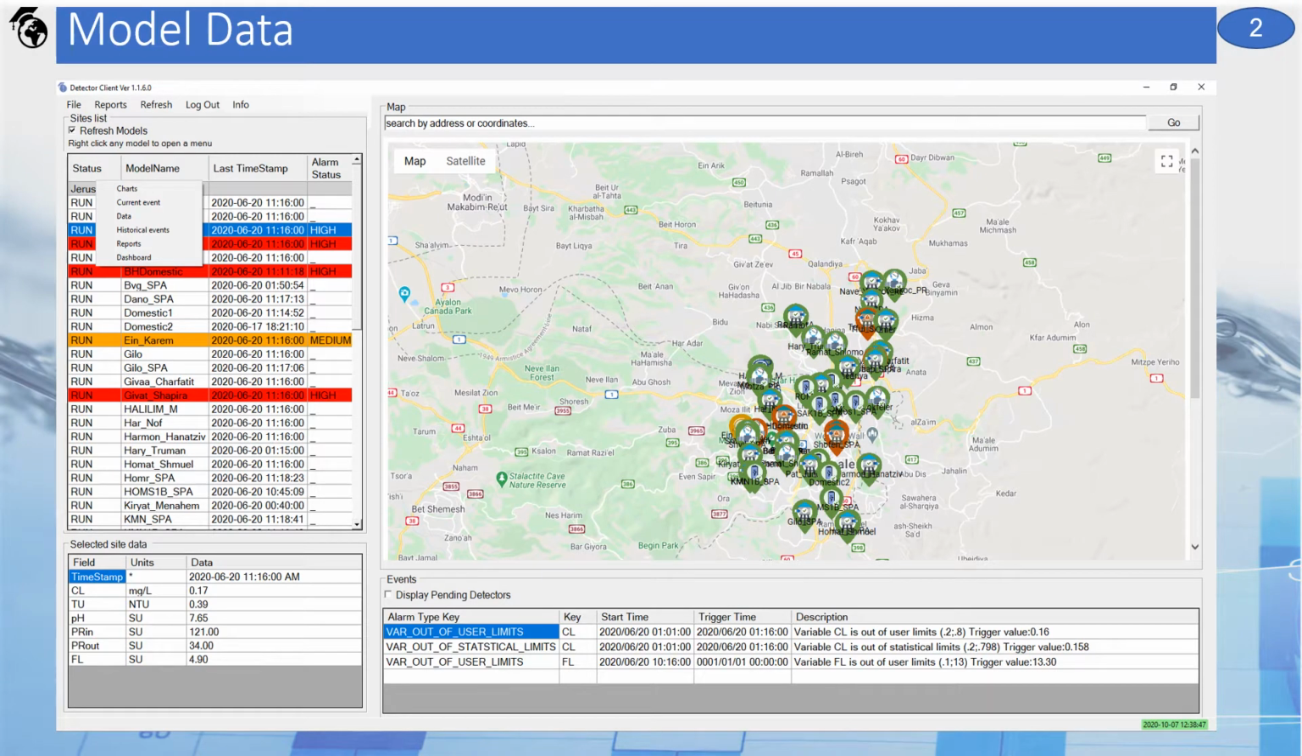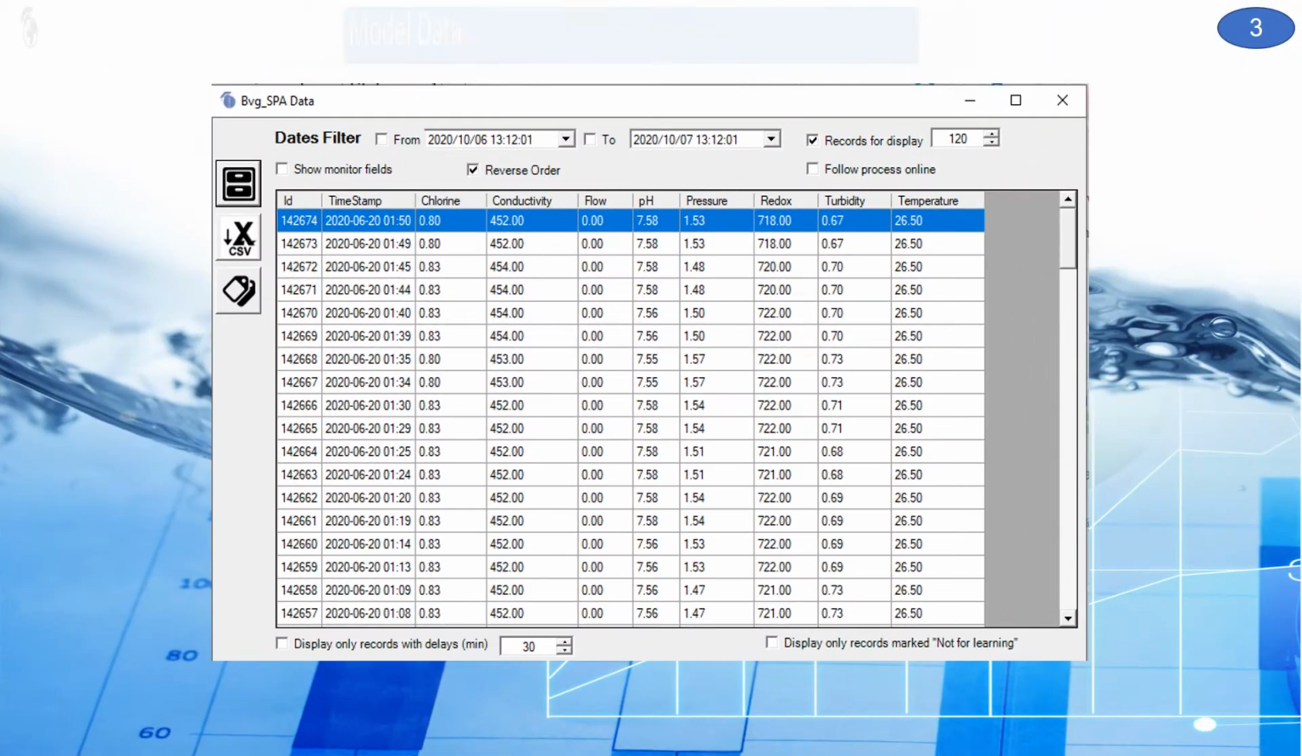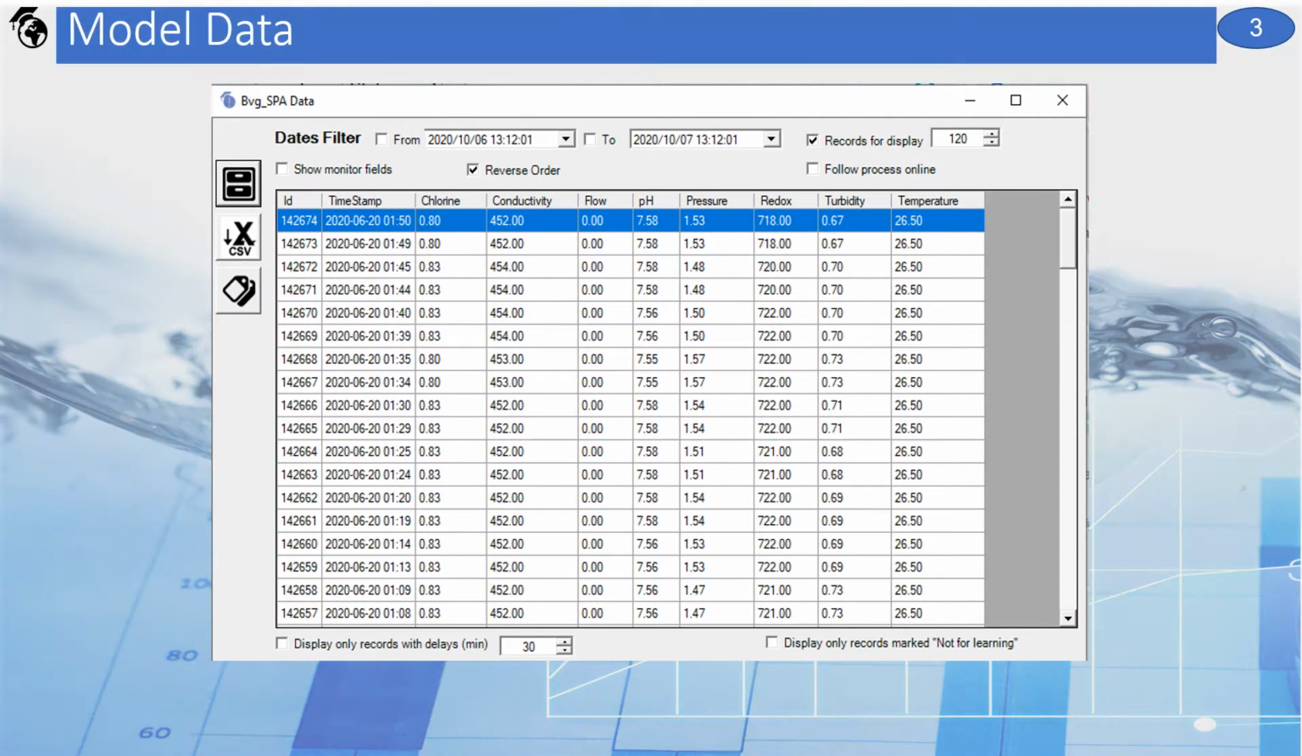Left-click on a model from the Models list and right-click to display the Models menu. Select the Data option from the menu. The data window default dates will show a period of 1 day. You can select any period using the From and To Dates controls.